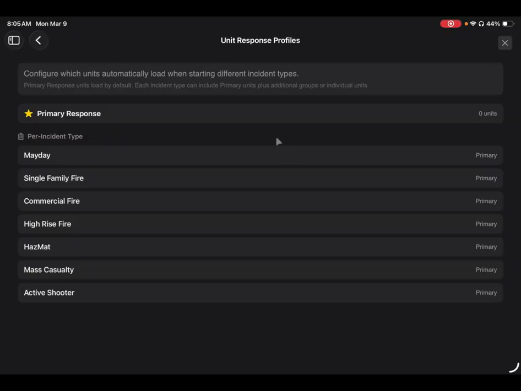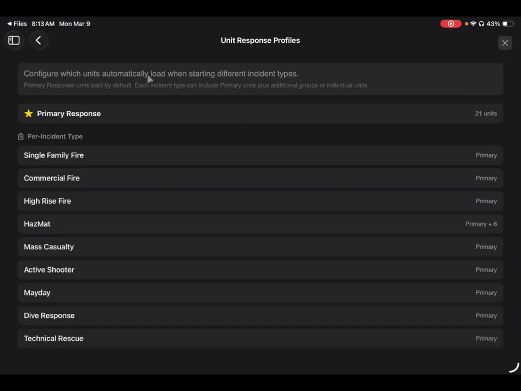If an incident type is configured without primary response units, and no other units are selected, that incident will start with no units automatically loaded. Of course, at any time during an incident, you can also add additional units from your full unit library using the plus button on the command board itself. So let's take a look at primary response units in a real-world example.